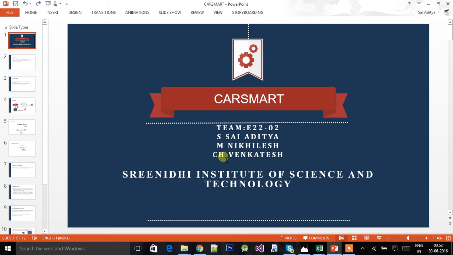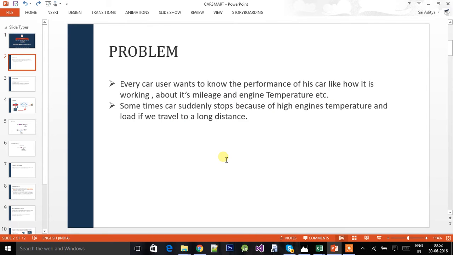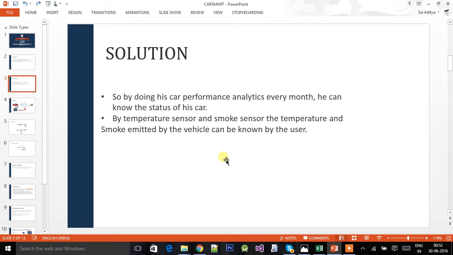So what actually is Carsmart Analytics? The problem we are trying to solve is that nowadays every car owner wants to know about their car's performance. They don't know when the car will stop. Sometimes if they travel a very long distance, the engine gets heated and it will stop suddenly. So our solution is doing car performance analytics every month, so the owner of the car can know about the car's performance and its analytics.